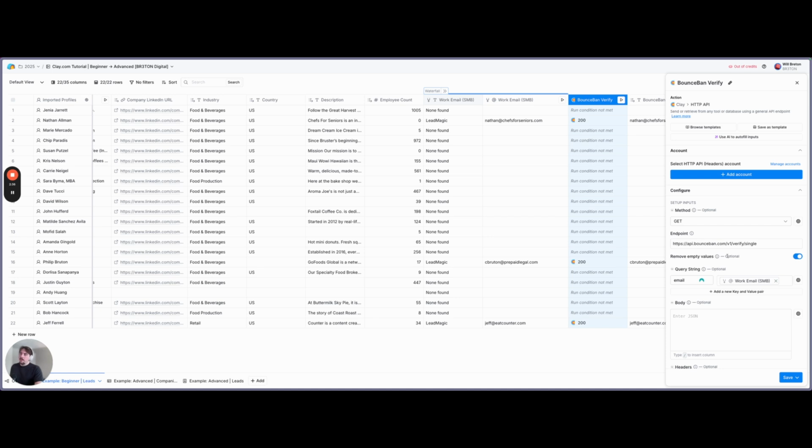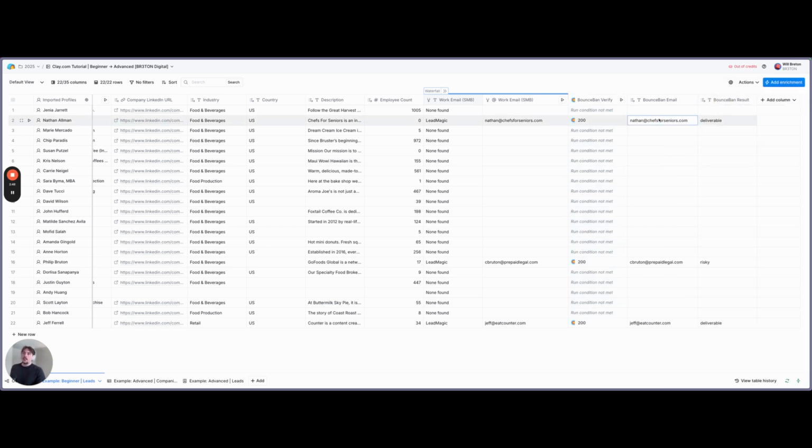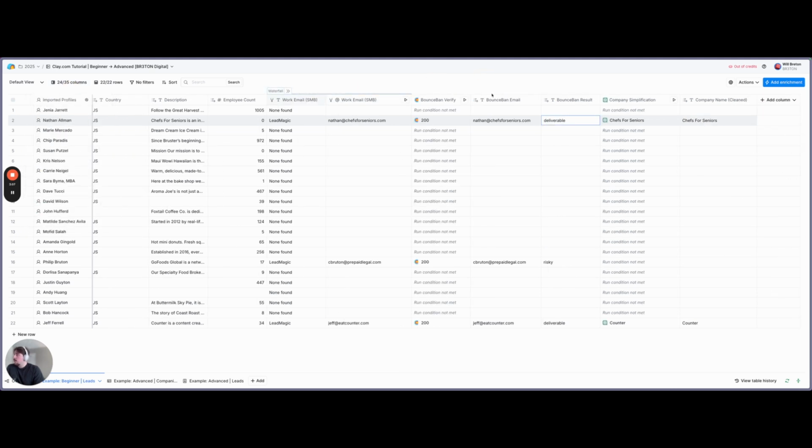But basically all we're doing is using the bounce band endpoint, we're adding the email that is the final email that was found from that waterfall. And then it'll tell us, we just confirm what the address is, and then we're able to confirm if it's deliverable, undeliverable, or risky. So in this case, 2 of these people would have valid emails, I should say. And then the last step for us is to verify the companies.